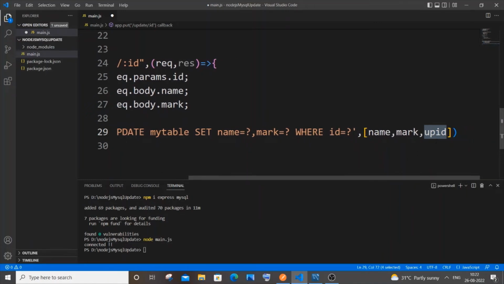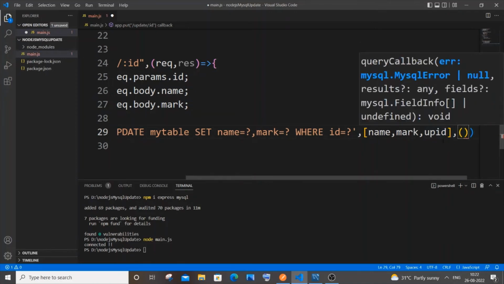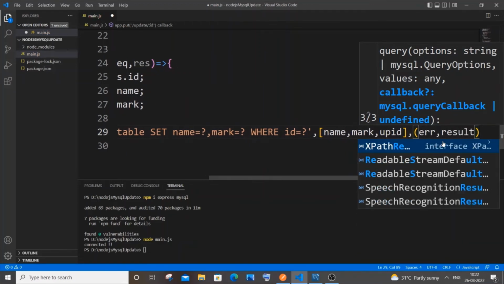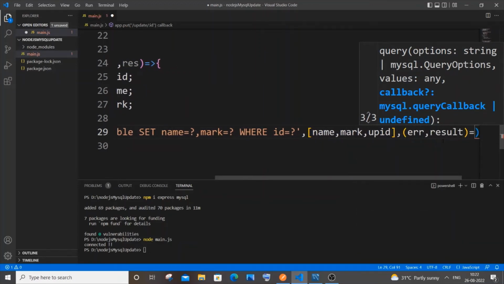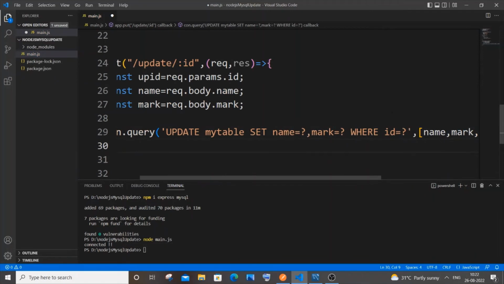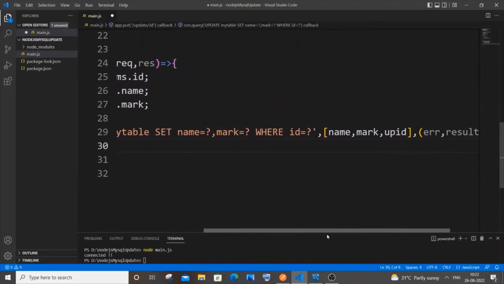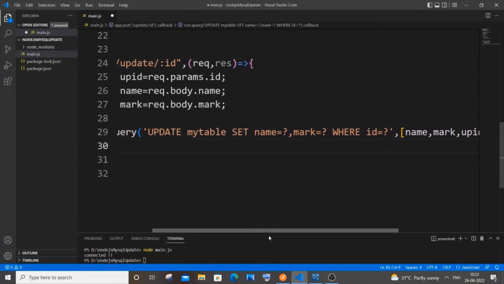And after this, we will be having another callback function. So just put a comma. So it's going to be error comma result. You can name it this way, and another arrow function, and just open it. So maybe if you want to see this, I will just scroll it. Yeah, so these are the things over here.